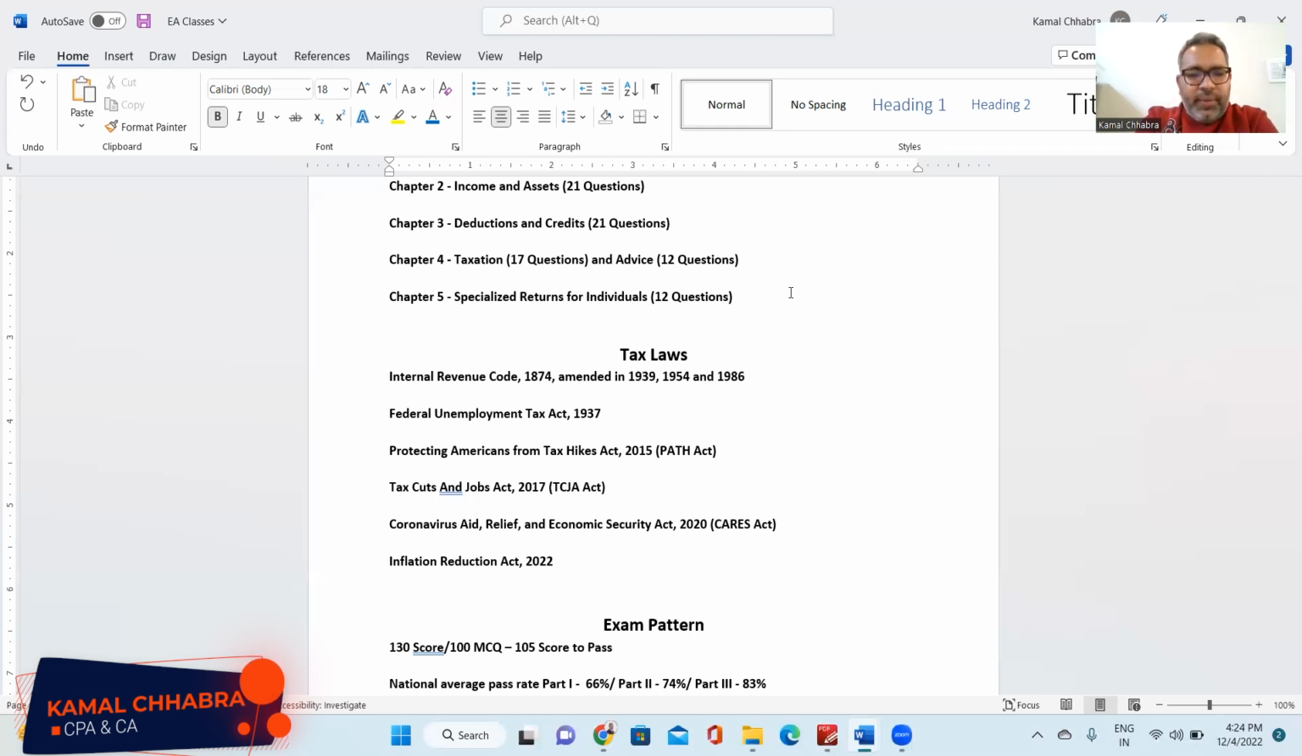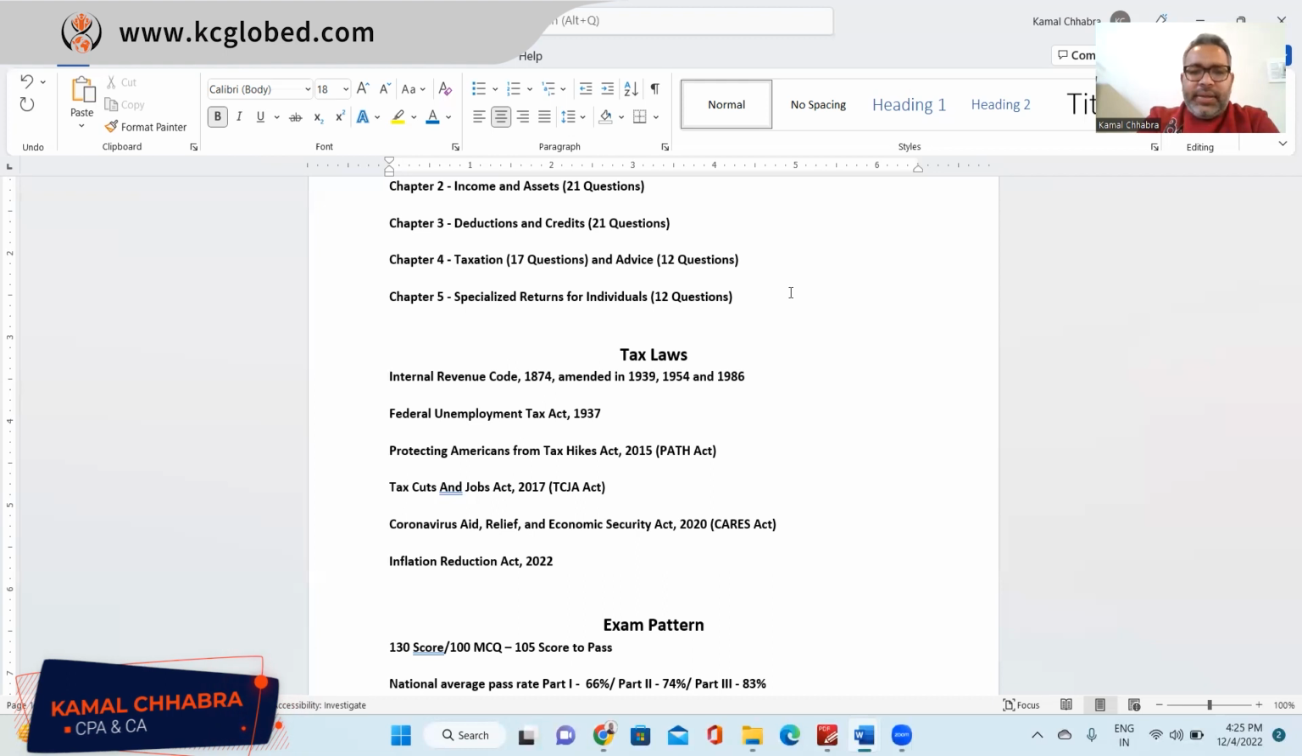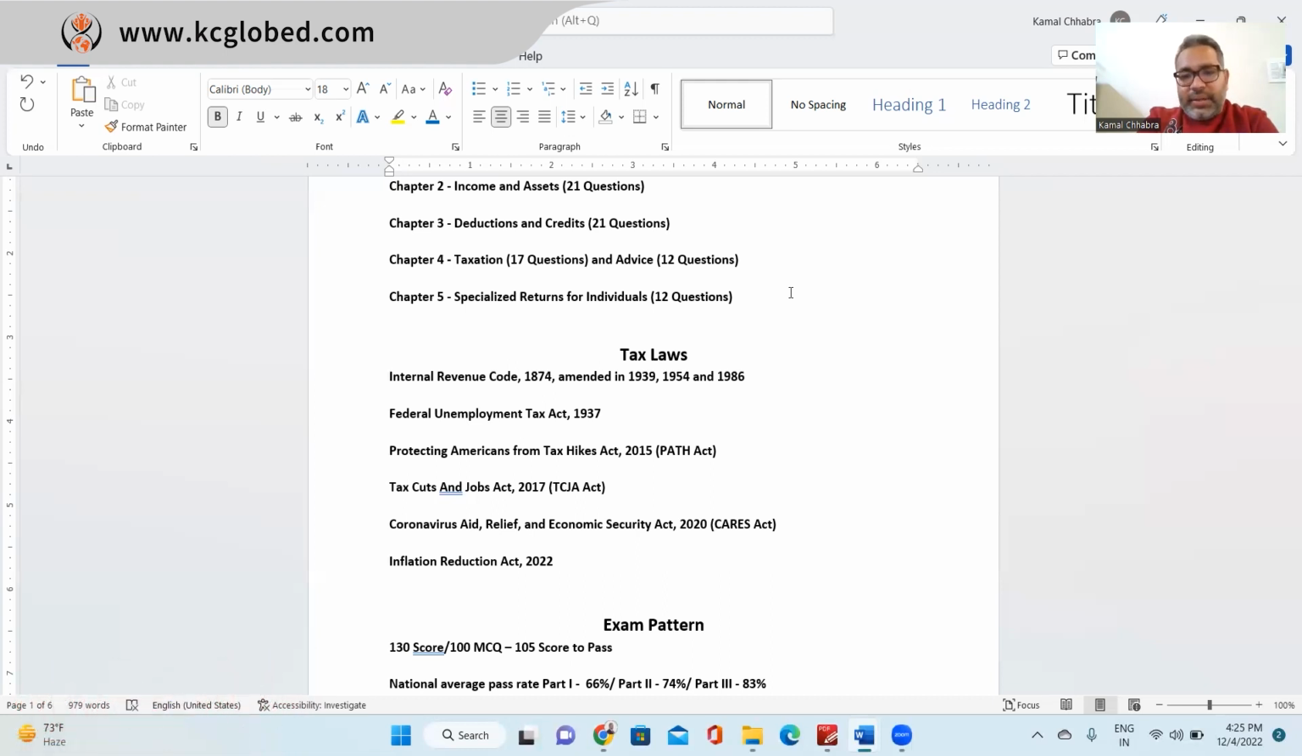After that, there is also the Federal Unemployment Tax Act. So in the US, if people who can be employed or can serve a company are unemployed for any reason, they get certain benefits from the government. And all those benefits come under the federal government. So the act is the Federal Unemployment Tax Act 1937, right?